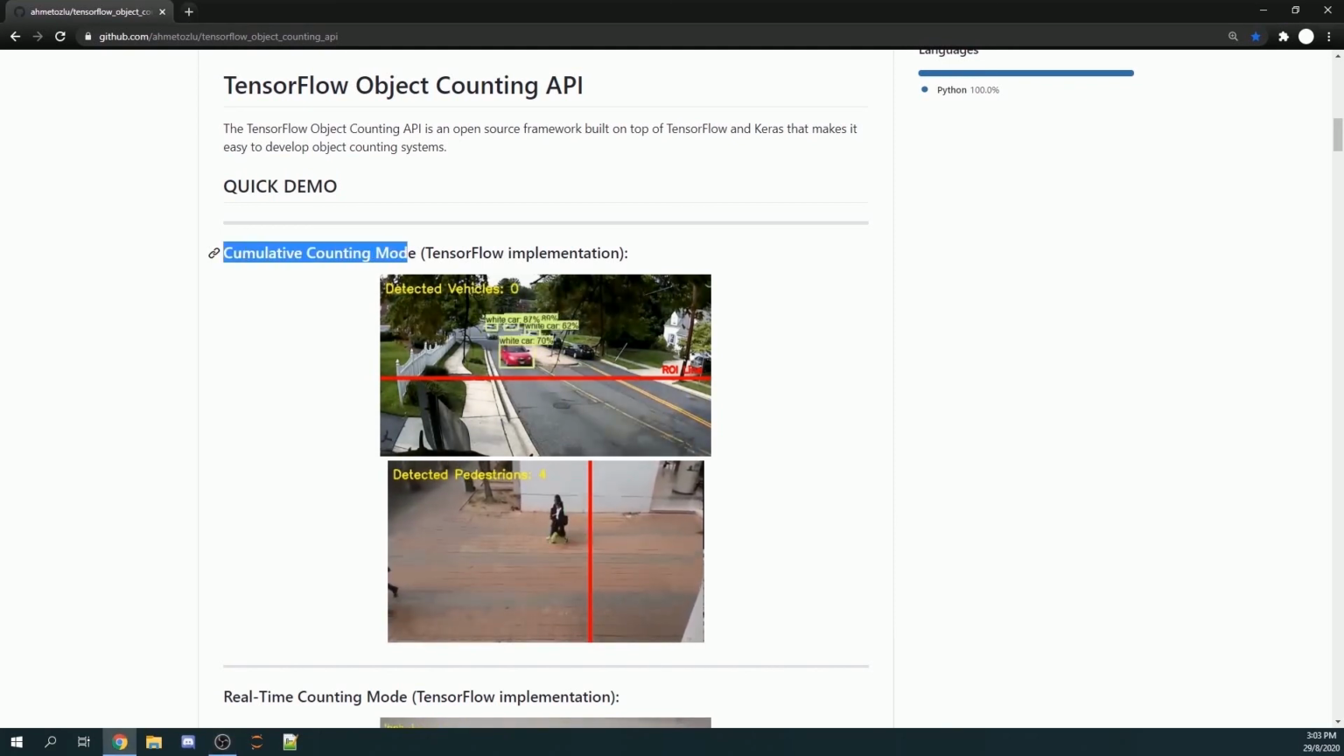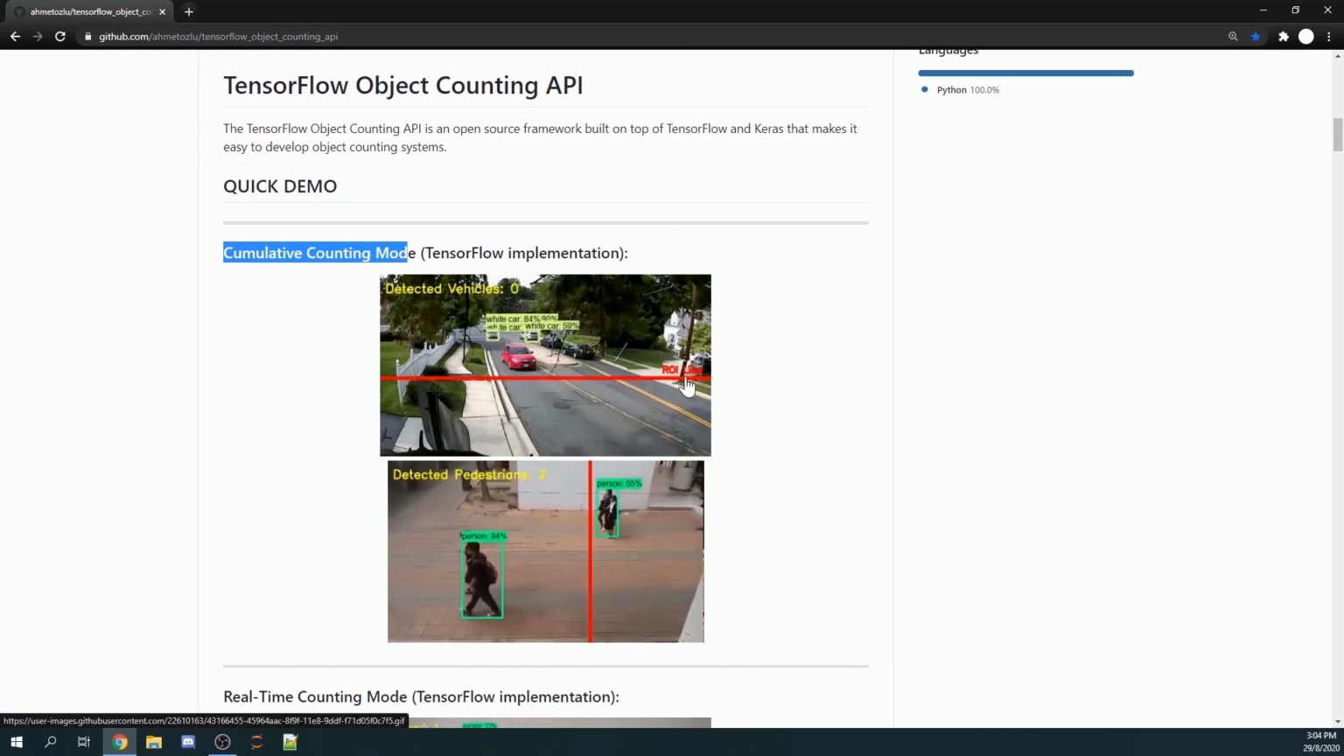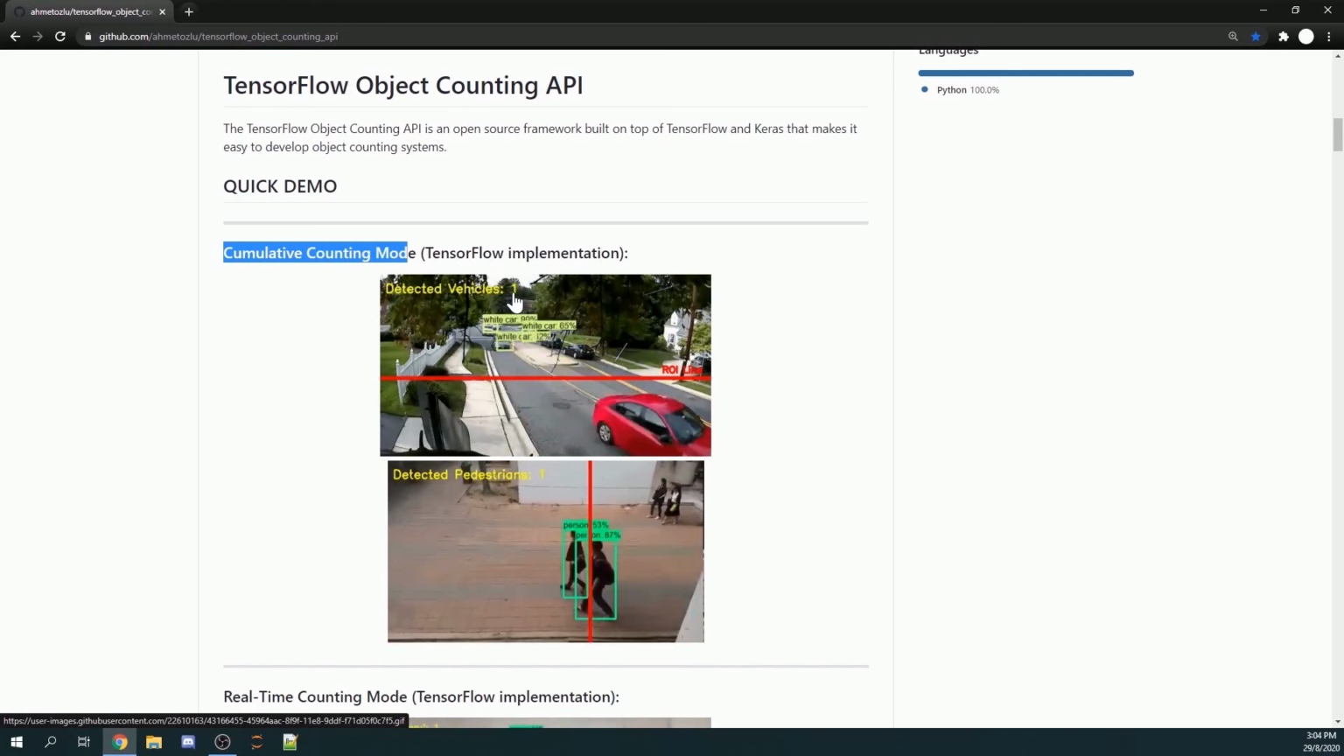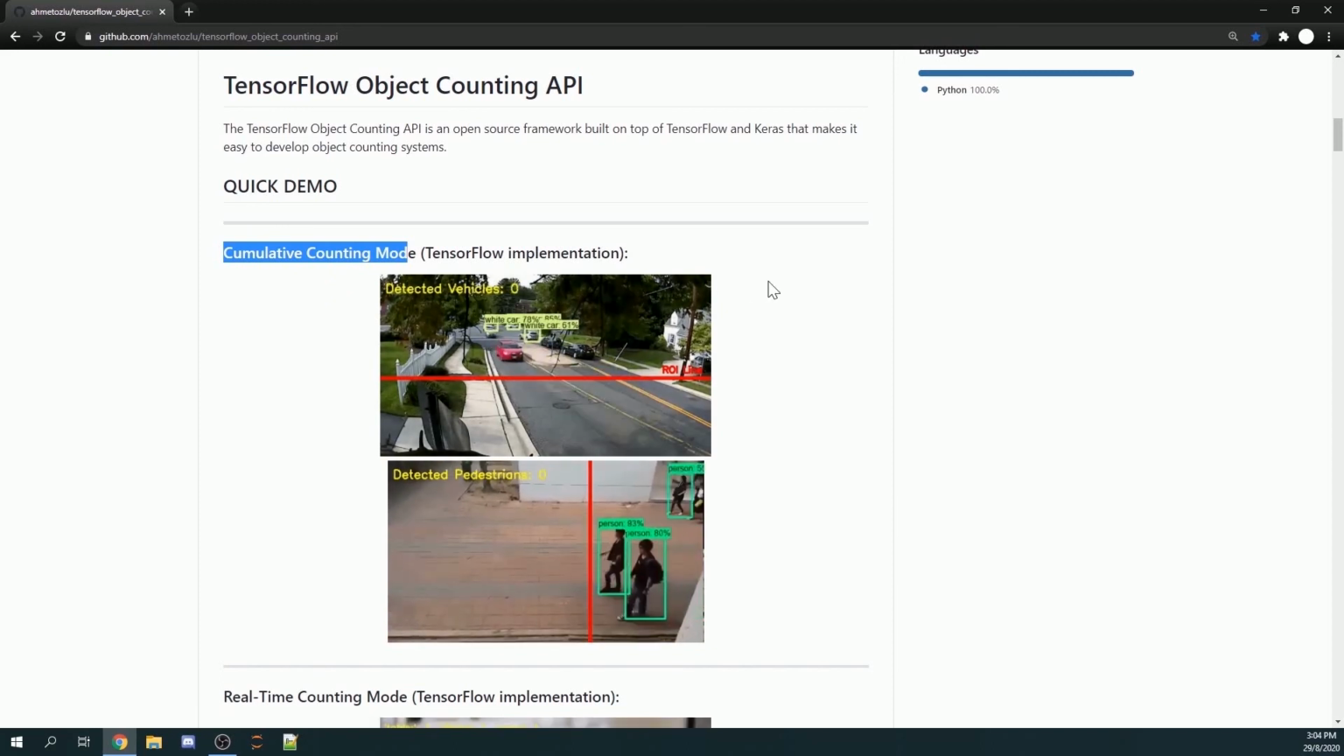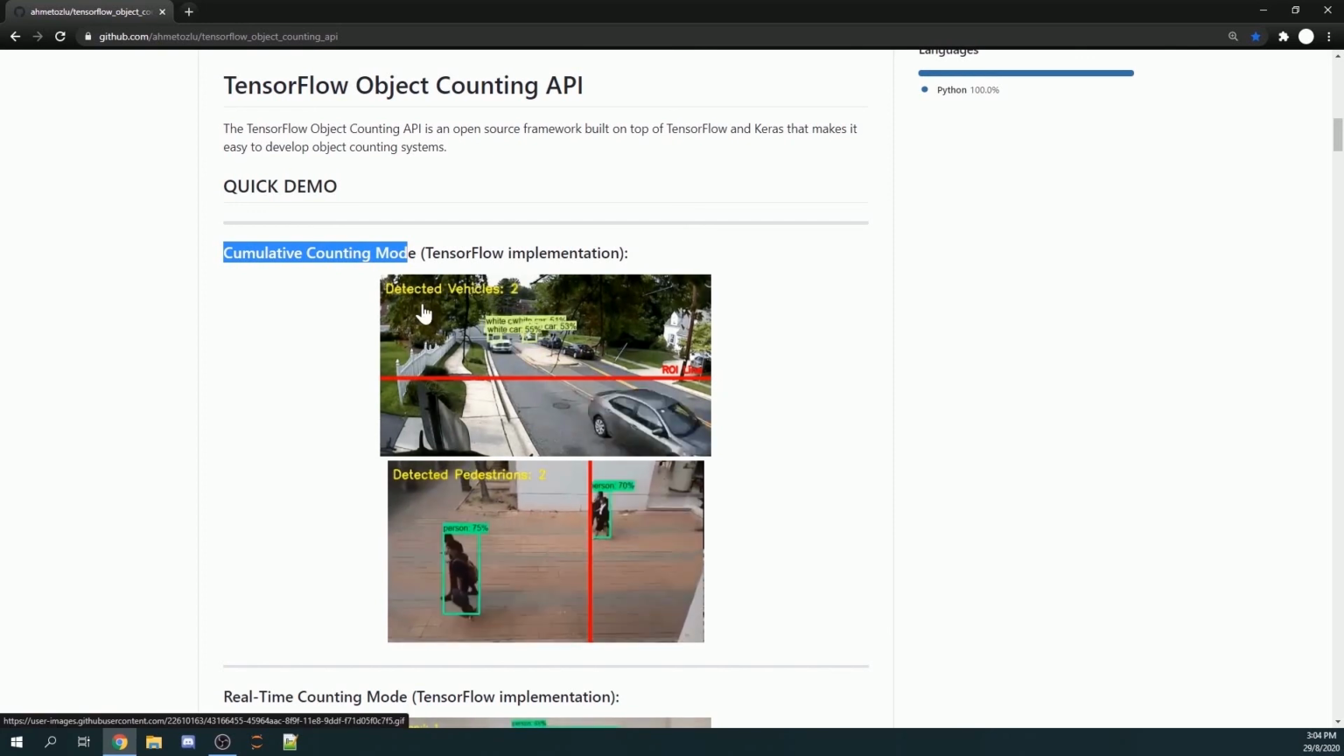What happens in cumulative counting mode is that they are trying to detect the number of vehicles in the video. Every time the detected object crosses the ROI line, the detected vehicles will increase by one. This means that every vehicle that passes the ROI line increases the count by one.